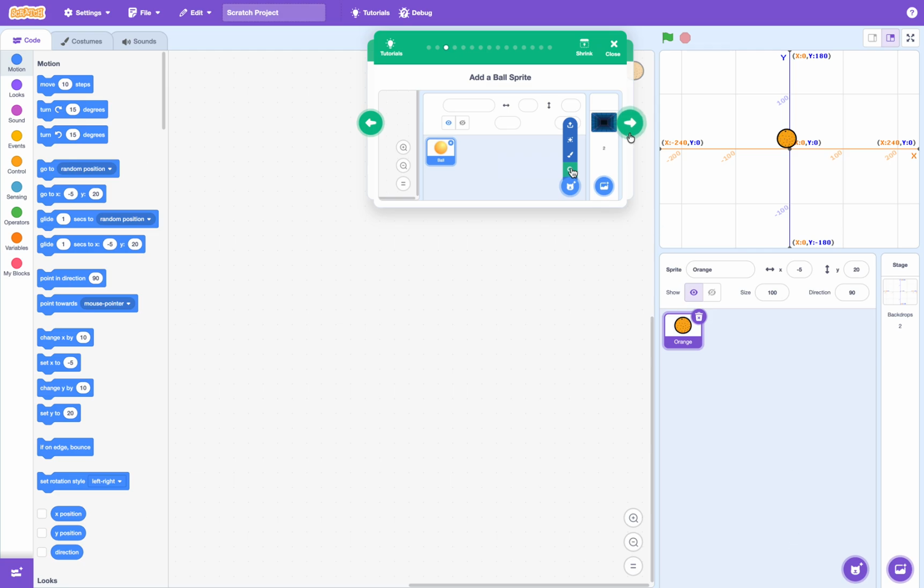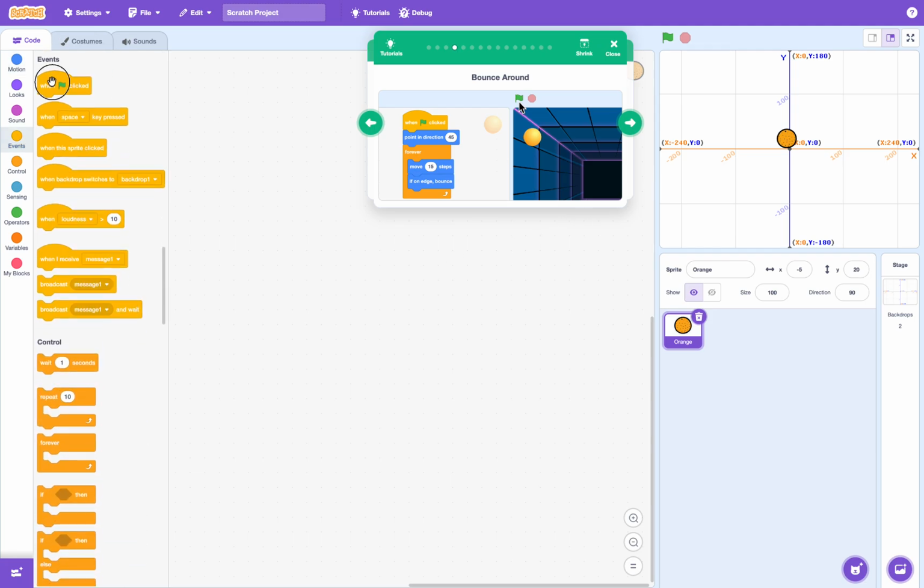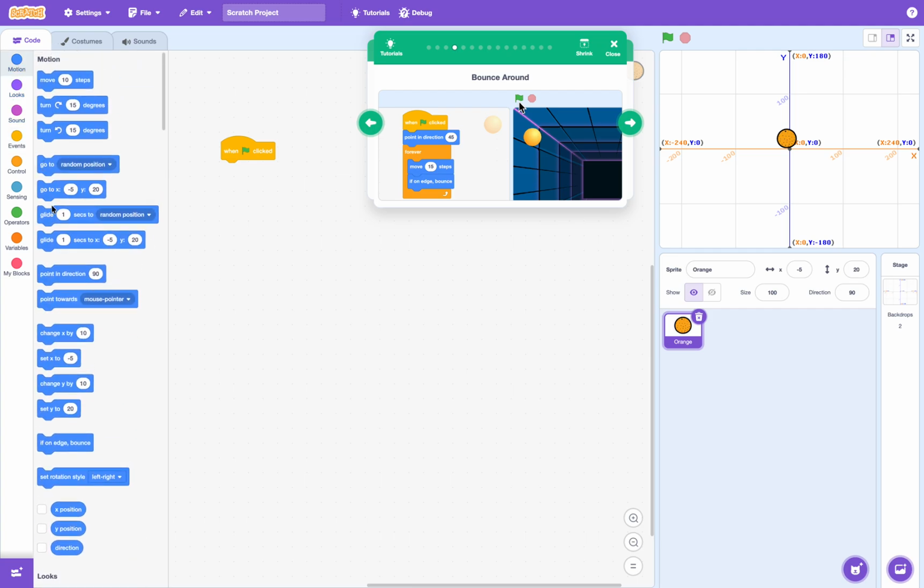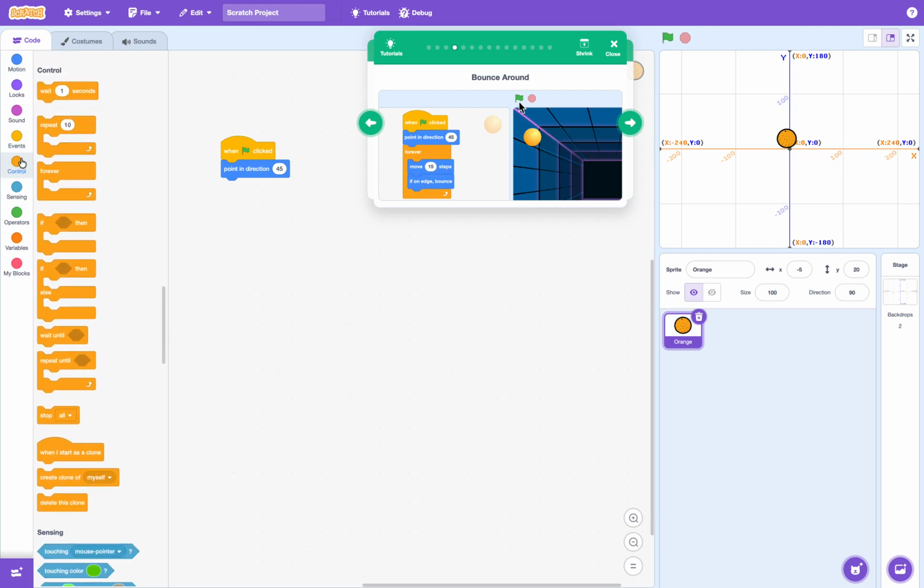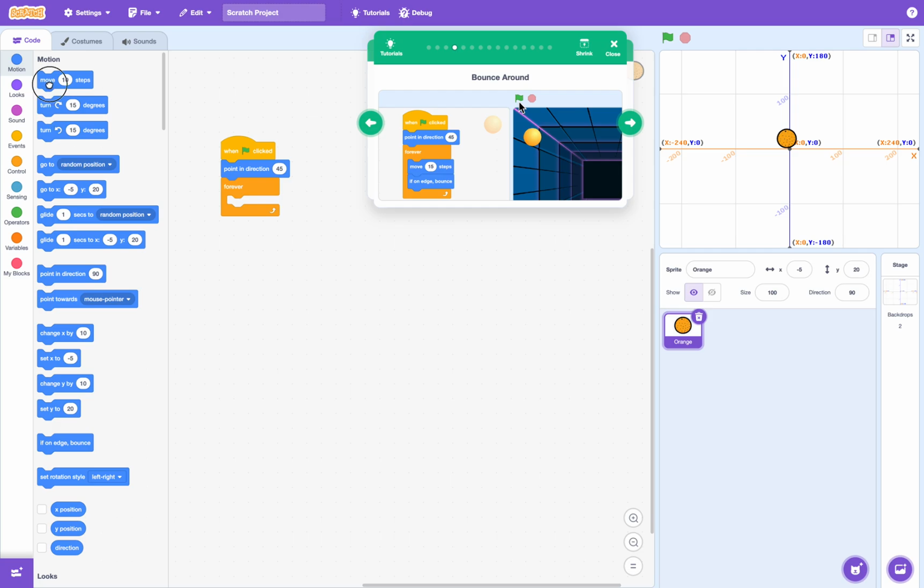So now when this clicked, point in direction 45. Now, forever move 15 steps. If on edge, bounce.